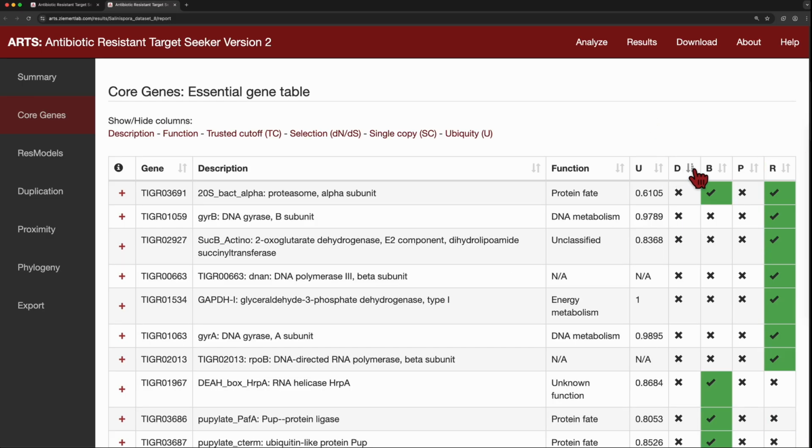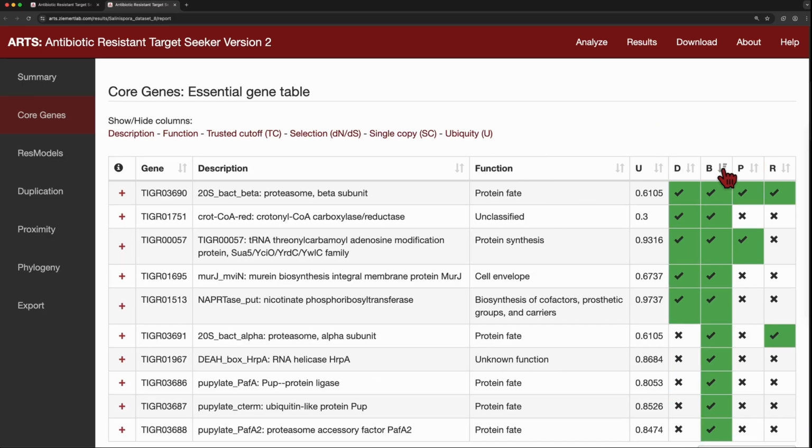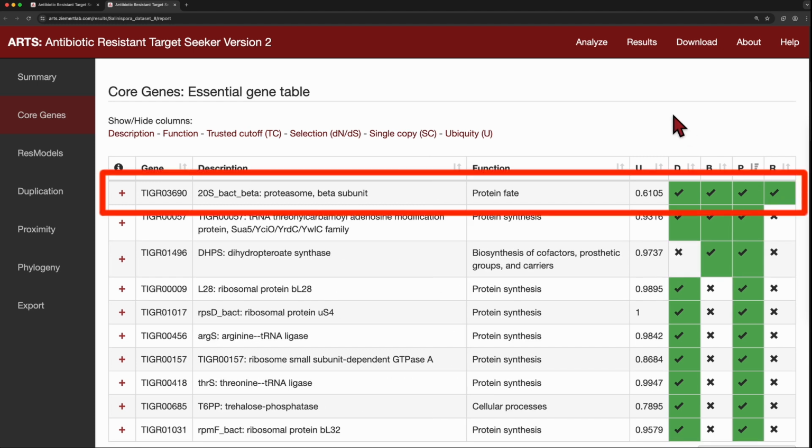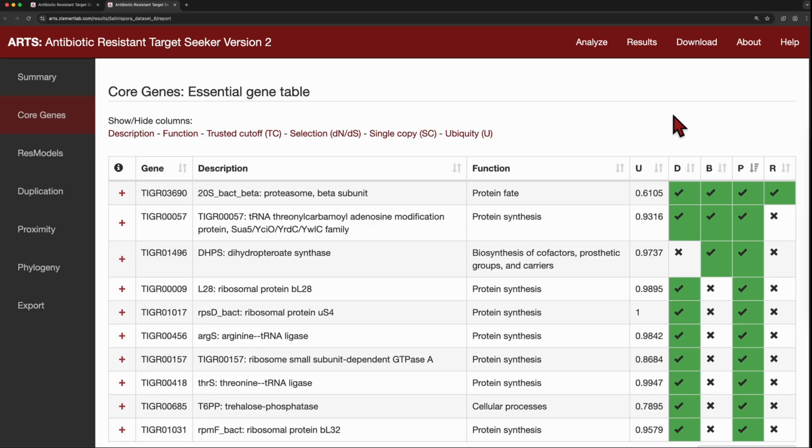Use the sorting arrows to bring hits with multiple criteria to the top. In this case, we find the 20S beta proteasome subunit. It meets all 3 ARTS criteria and is associated with a known resistance gene. This makes it a strong candidate.